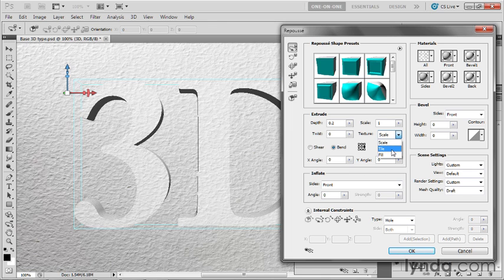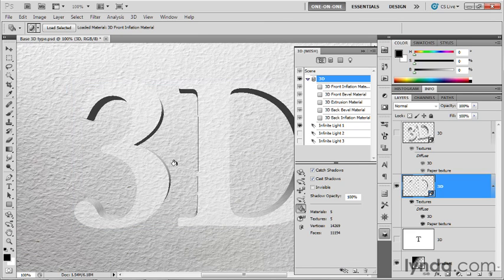But what we want is tile. Tile doesn't do any scaling. If it runs out of the texture, it repeats the texture. But our texture is every bit as big as the image, so this is perfect. So I'll go ahead and select tile and then click OK, and the job is done. And that is how you apply textures to the various sides of an extruded object here inside Photoshop.